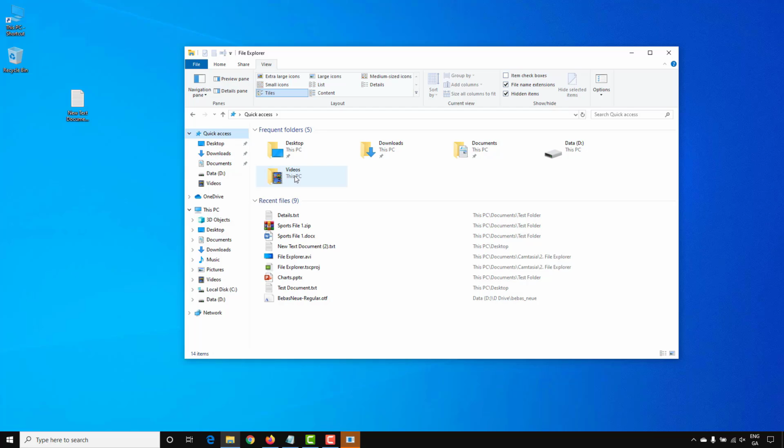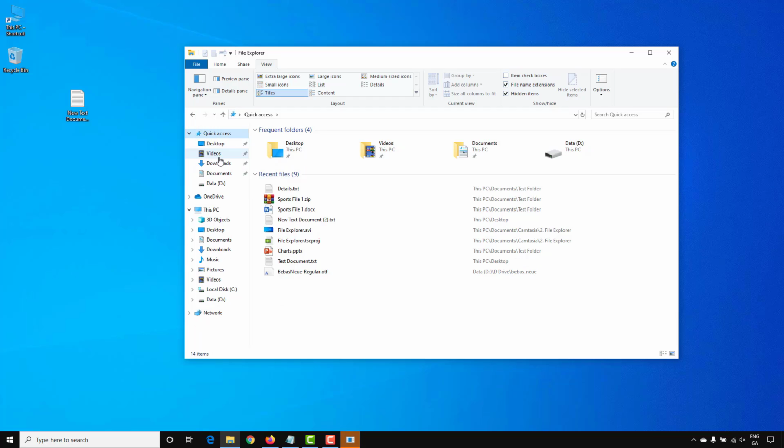You can also add different folders in there by dragging them in just like that. So the videos one was already pinned in there, but it's just brought the selection up because that's where I've dragged it in. You also have the option to arrange the icons as well, so you can move them up the order as well.